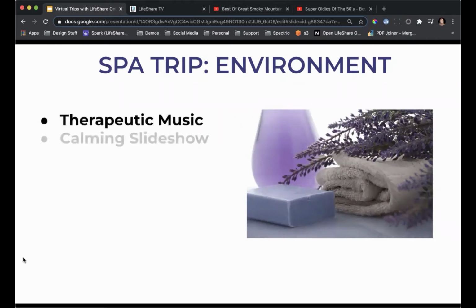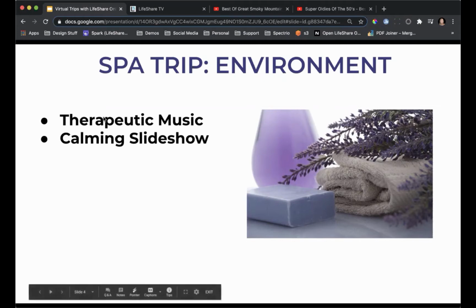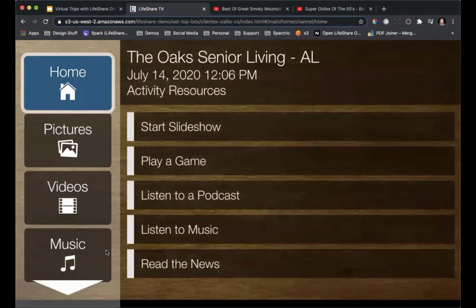You can put on therapeutic music and a calming slideshow. Through our LifeShare system, you do have the ability to do a pictures-only slideshow on demand. So remember both of these categories. When you go into the LifeShare system, you press the black LS button to exit the slideshow.